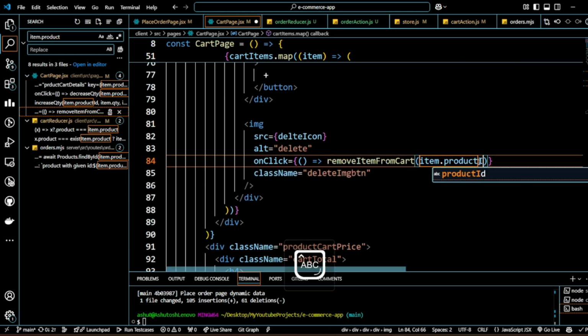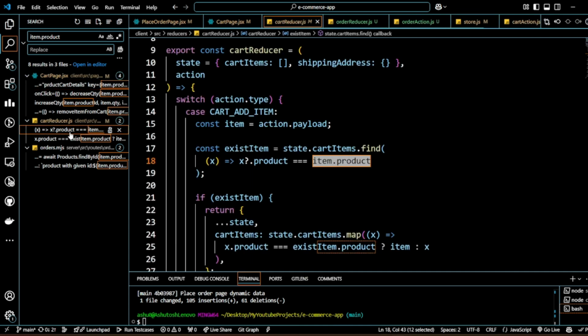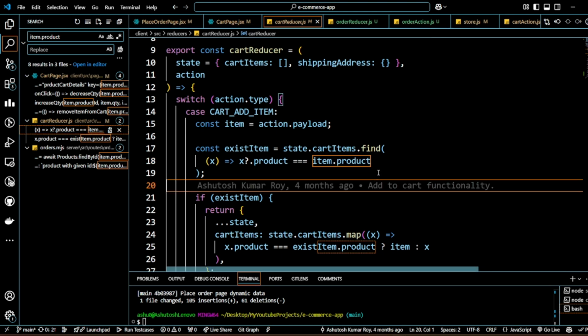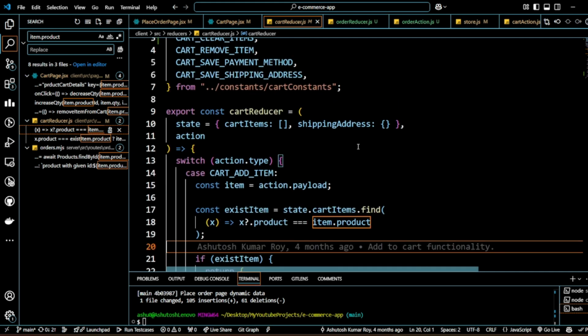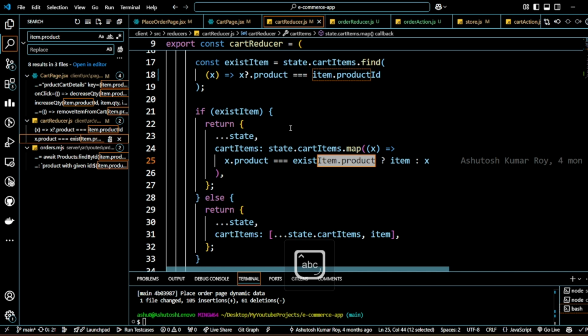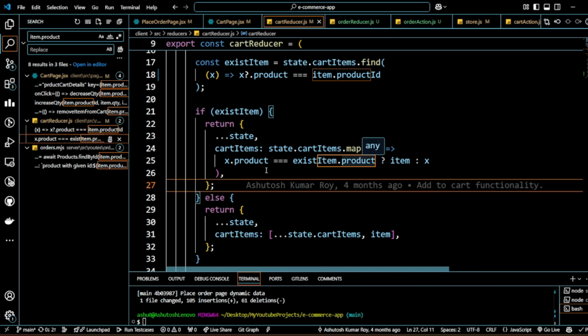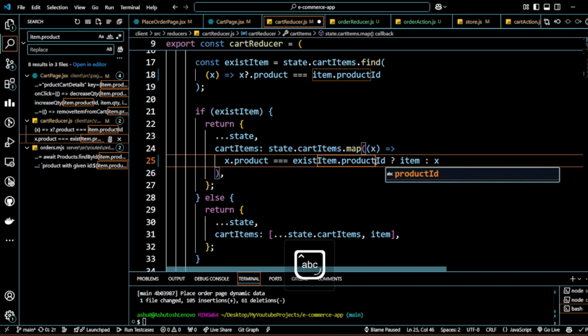Passed id now. Same thing. So everything is changed now. Introducer. Here x is for the product, and the id should match here. Again, id should match here. And exit item is what destructured the cart items only, so it should be id here.